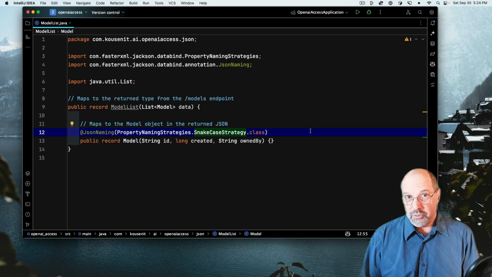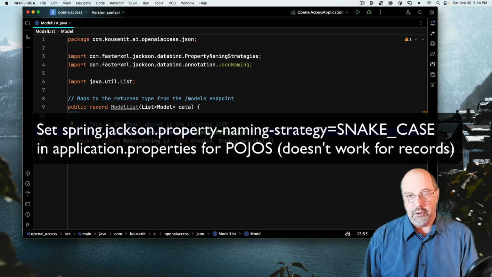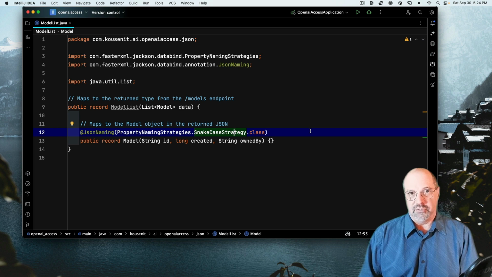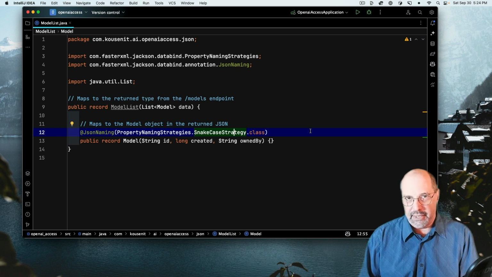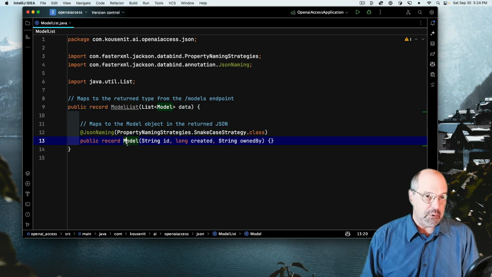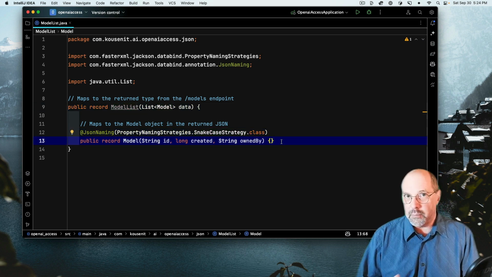In Spring with POJOs rather than records, I wouldn't need to do that. There's one setting I could set that would convert it everywhere. But I like using records. It's easy when you have RESTful web services, so I don't mind adding the annotation one by one. At any rate, there are the 2 records I need. I'm going to get back a model list, and then I'm going to interrogate for the model, and it will automatically give me immutable objects, a toString, an equals, and a hashcode method.